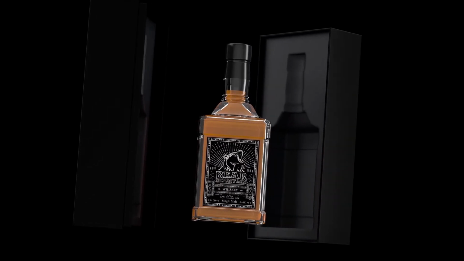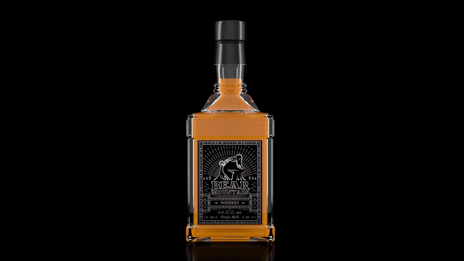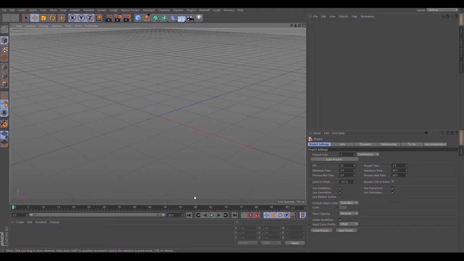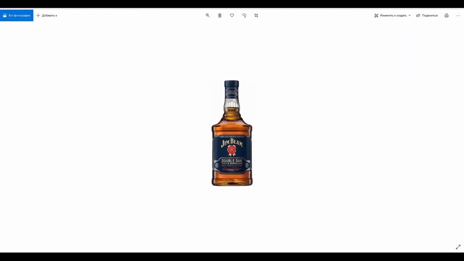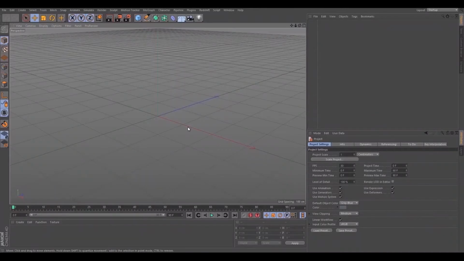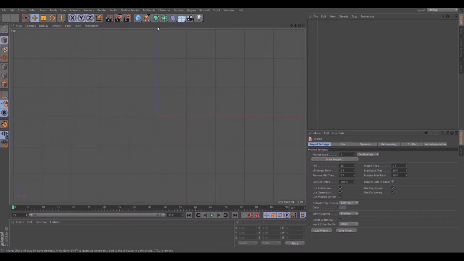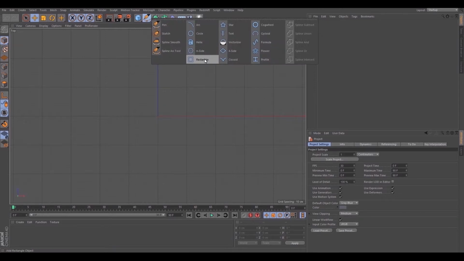Hello everyone, today I'll show you how to make a square whiskey bottle, like this one. With this technique you can create square, triangle, oval and other shapes of bottle, which you can't make with rotation of the lathe tool. Open top view and make a rectangle.